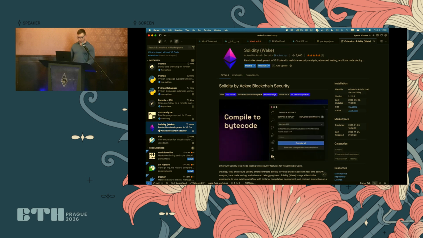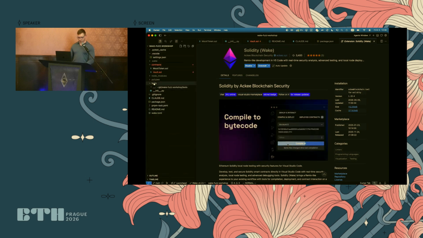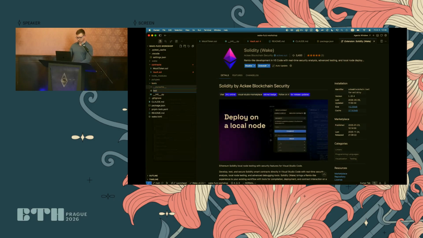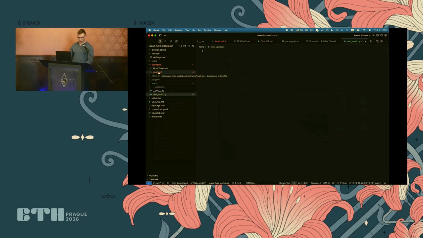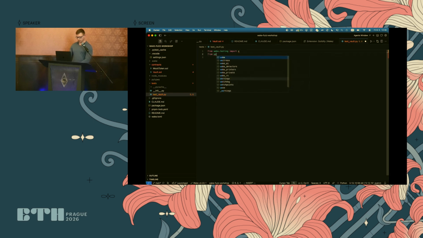Now I will create a dummy test file, so let's call it test_vault.py because I can see that there's a vault contract in the code base. Let me type some basic imports that we need basically every time we are doing fuzzing in Wake. So from wake.testing, we want to import everything, and also from wake.testing.fuzzing, we again want to import everything.